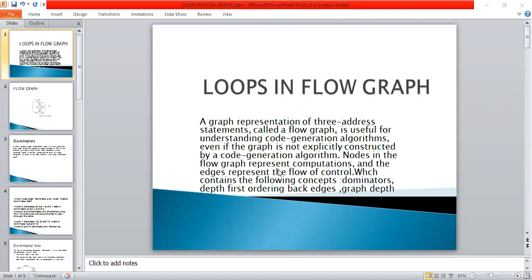Before going to loops in flow graph, first of all, we discuss about loops. What is a loop? Why are we using a loop? Suppose I have a statement which I want to execute five times or n number of times. In that case, instead of writing it n times, I write the statement one time and execute it n times, which is called a loop.